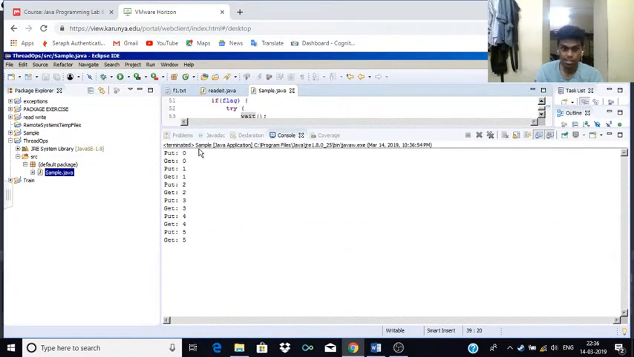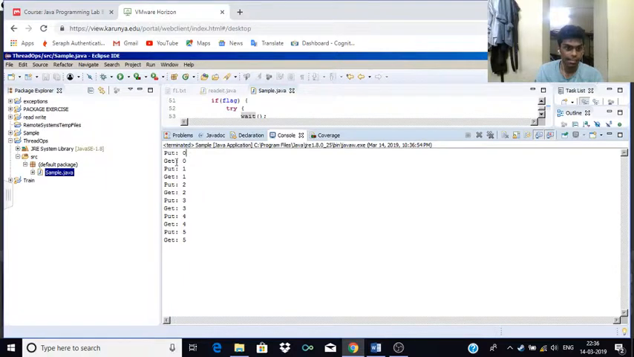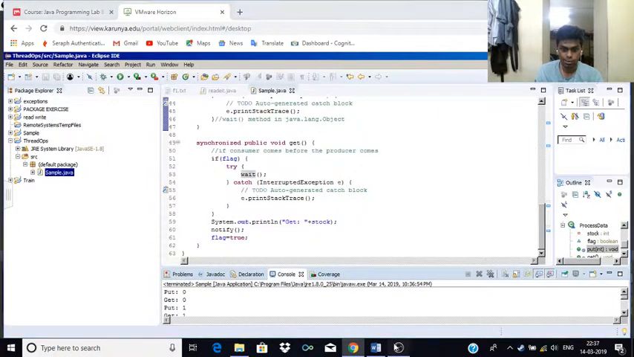Okay, so as you can see, put and get are working in sync. So when I'm putting 0, that's when I'm able to get 0. Similarly, when I'm putting 1, I'm able to get 1, for 2, 2, 3, 3, that's all the way from 0 to 5. So that's it for this topic.